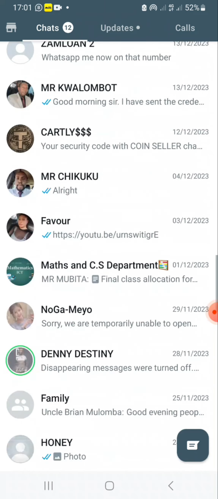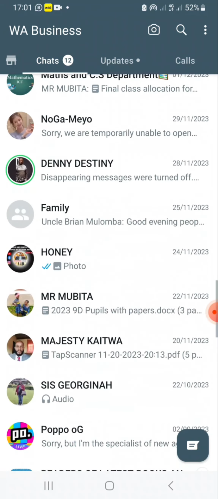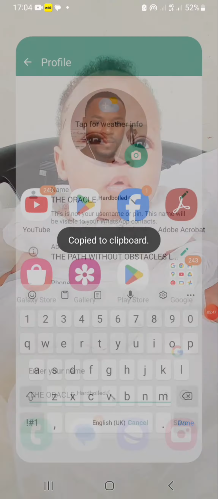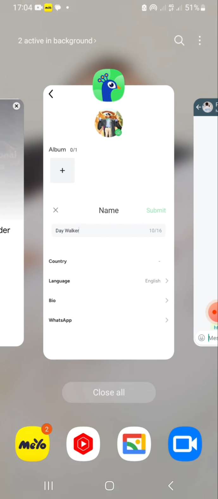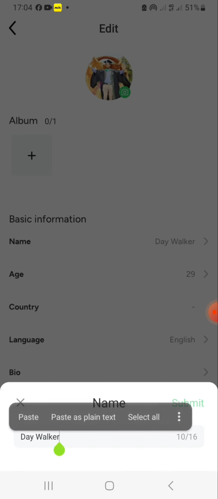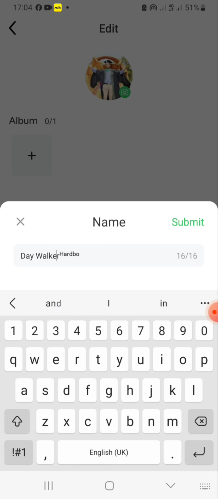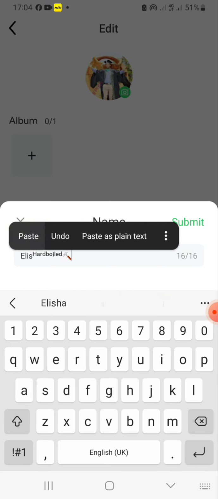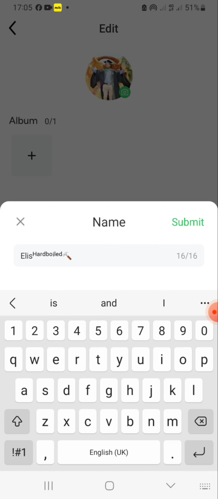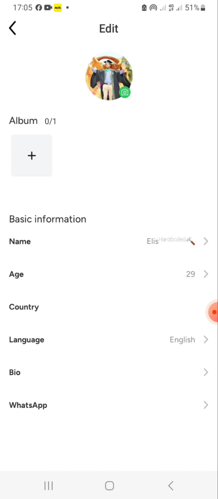Now if you need to paste the superscript, you need to copy it from the description section. Let me just copy it from here. I'm copying it and heading back to Taka. Now I can paste it. I'll delete some of the letters to ensure that the superscript fits in. Okay, beautiful. Then we click submit. The name has been changed.